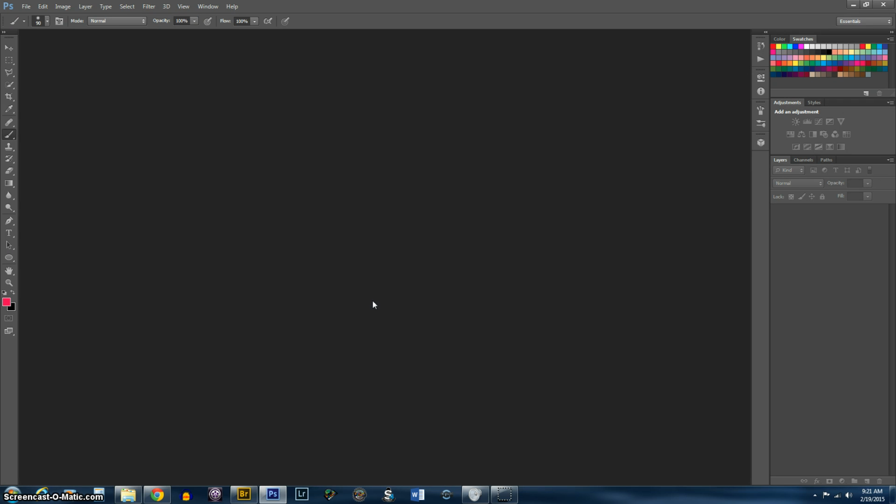Today I'm going to show you a couple ways you can make a panorama in Photoshop. I'm using Photoshop CS6. You can do it in the newer versions of Photoshop, and you can actually do it in Photoshop Elements, which is the basic version of Photoshop.